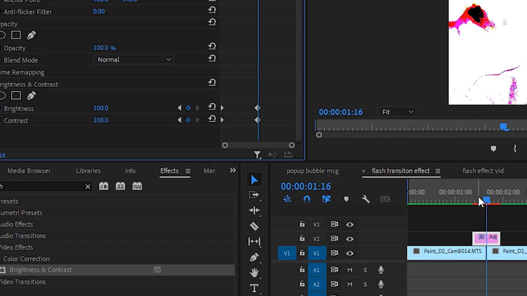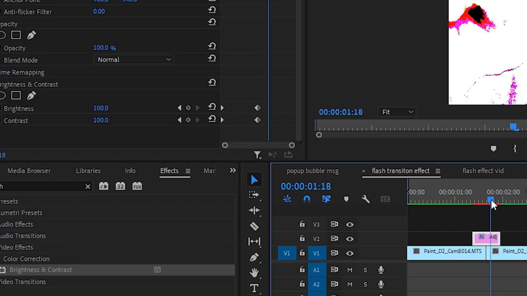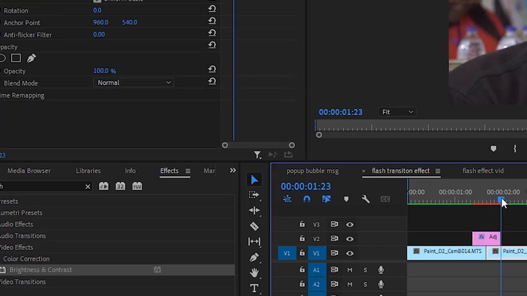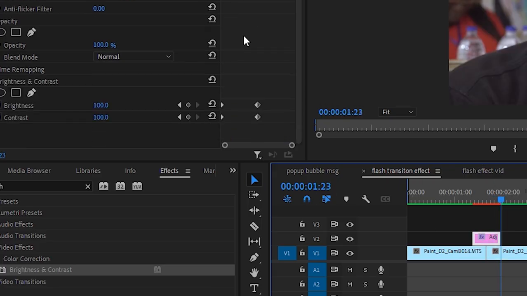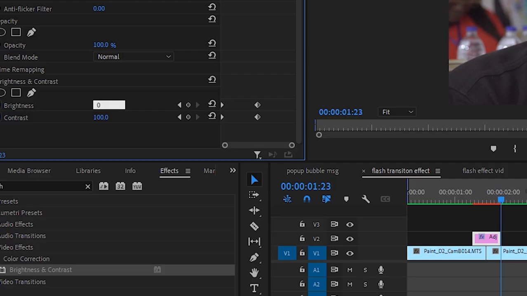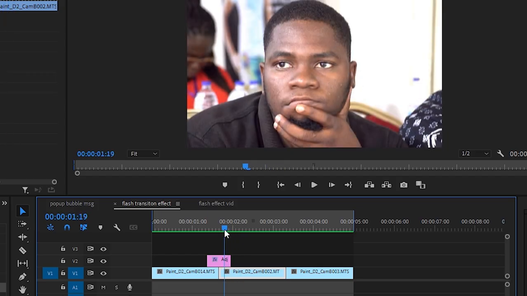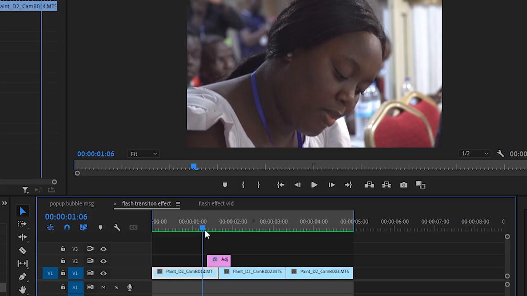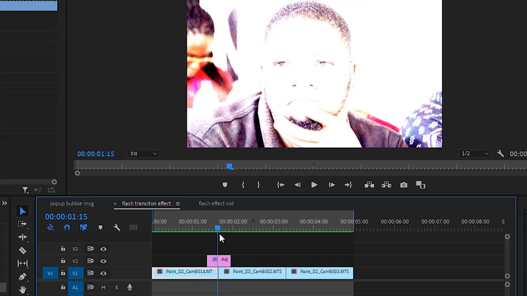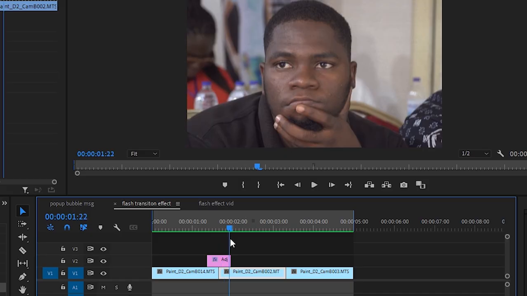Next is to move your playhead to the end of your adjustment layer. Go back to your Effect Controls and change this value from 100 to 0, and do the same to your contrast as well. So if I move my playhead across my adjustment layer, I have a cool flash transition effect here already, as you can see now.